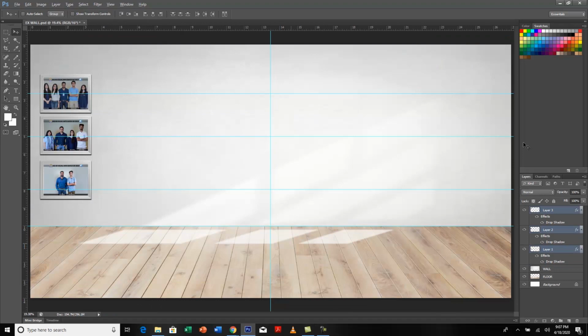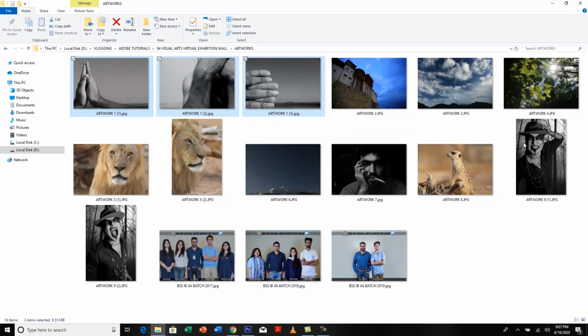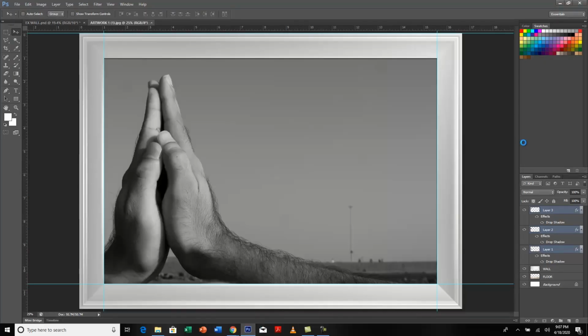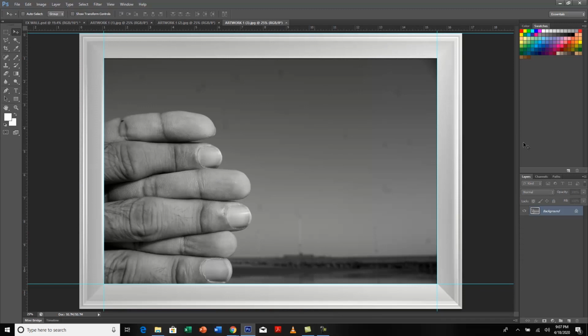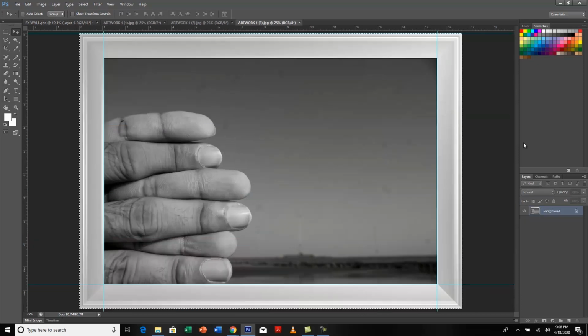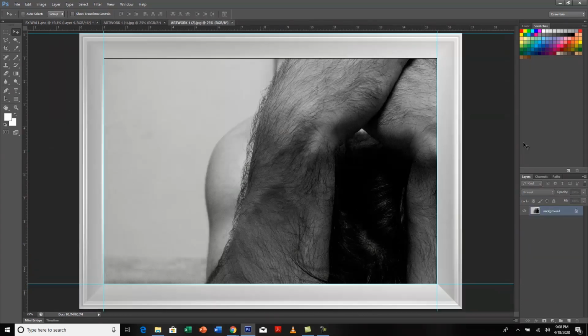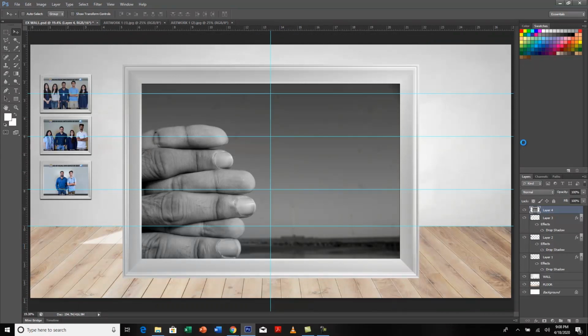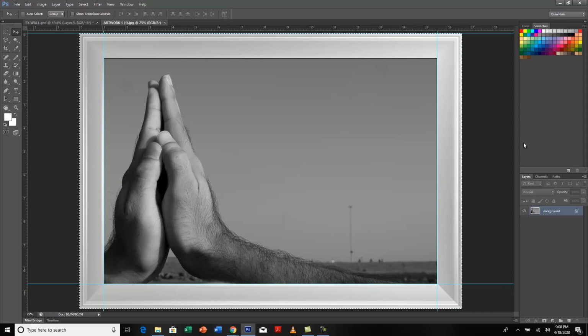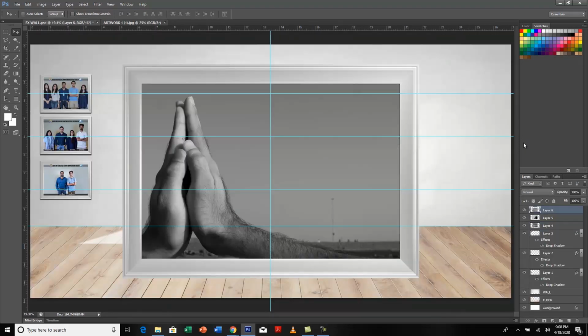So this is your wall, right? And you have your framed artworks over here already. You simply select them and open them in Photoshop, so all your artwork opens. Now Control A, copy, and I'm going to paste it here. Get rid of this. Copy, I'm going to paste it here. Simply the last one, copy and paste it here. So now these are the 3 layers of these artworks.